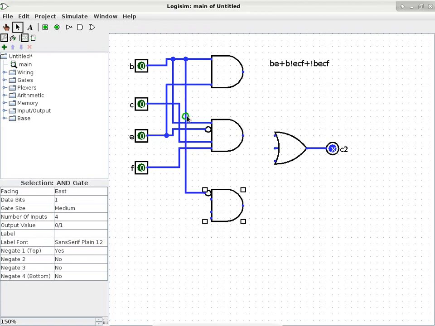The other 3 are non-negated, so the next one is E, so we just say E, go here. You don't really have to follow that order, but I just choose to do it that way so I can follow exactly the same equation here. C is the next one, C is this one. Oh, that's going to be ugly.